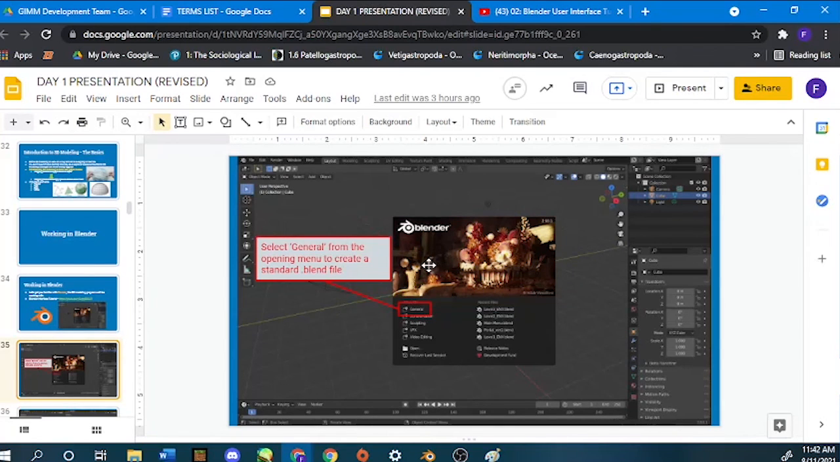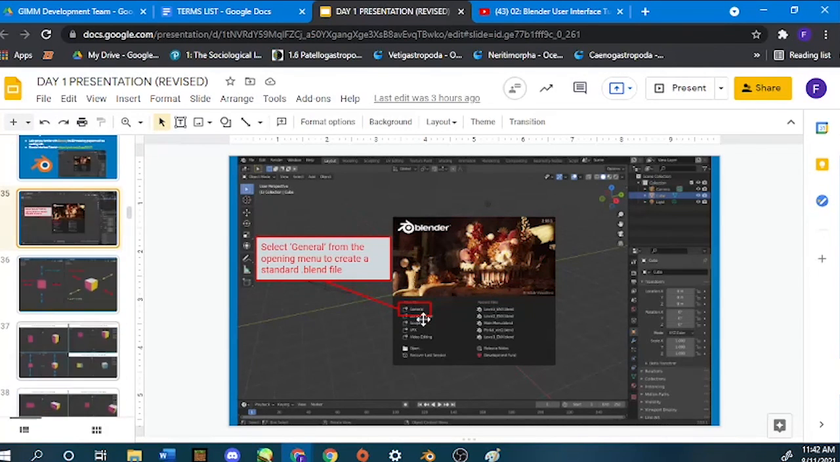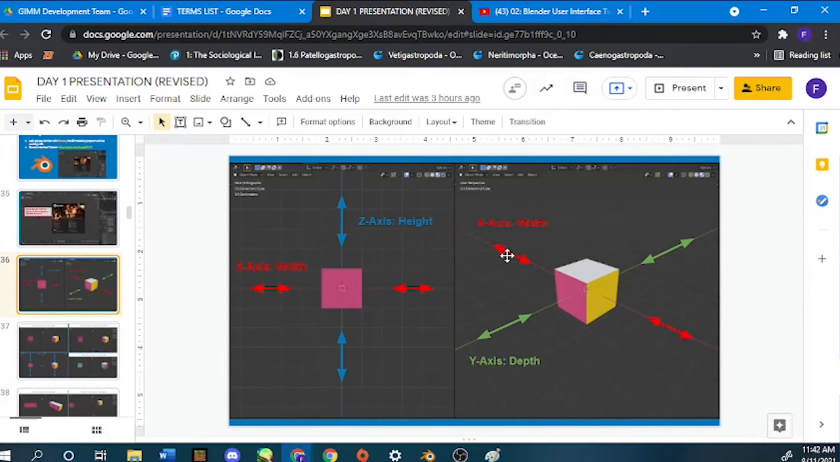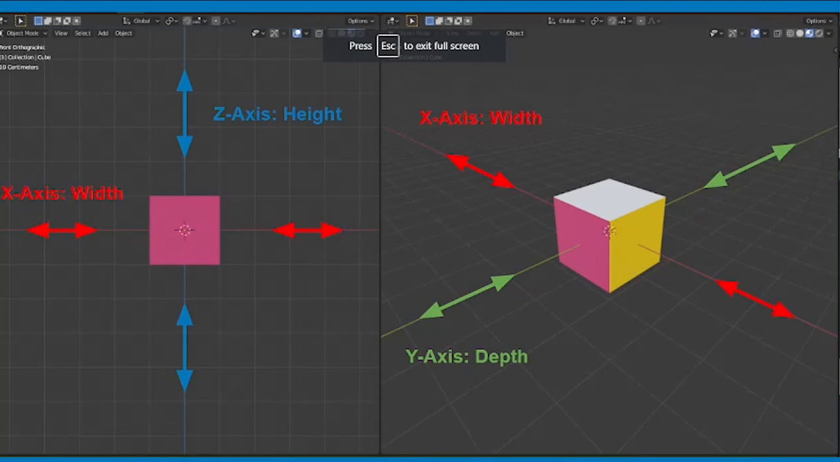This is just reiterating that to create a new file, you go to General, and this is a good guide we have here about understanding axes. You recognize them from the coordinate plane in math, like the x-axis and the y-axis for 2D. So in a 3D space, we're going to need another dimension for depth.